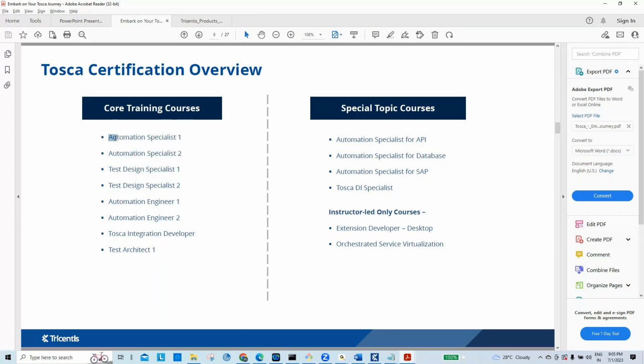Then again, there are specialist courses for API, for database, for SAP. There are lots of courses, so it's like an ocean. But I will tell you what important things are required to get a basic job. Once you get into the job, you can build upon that. That's what everyone does. Nobody starts off knowing everything. You learn some things and then build upon that once you join an organization. So I will move ahead.